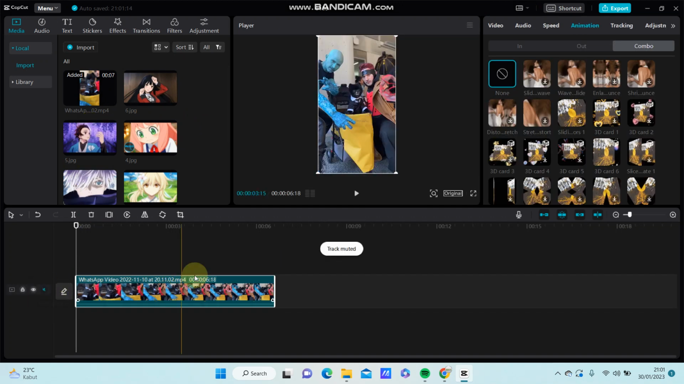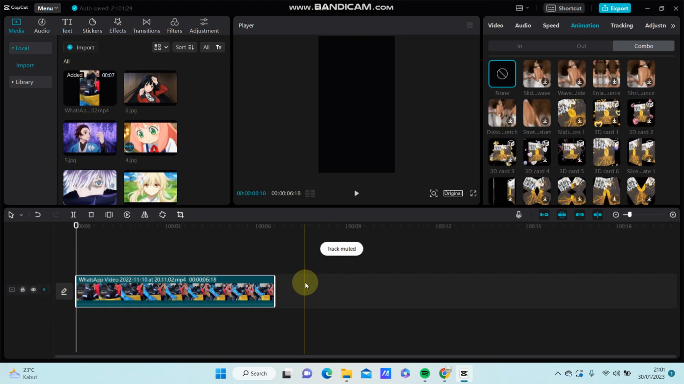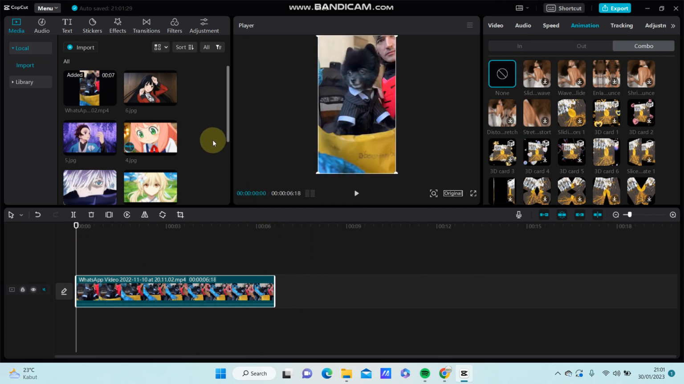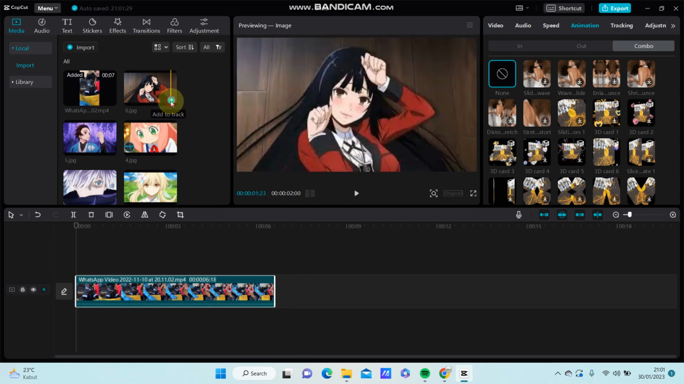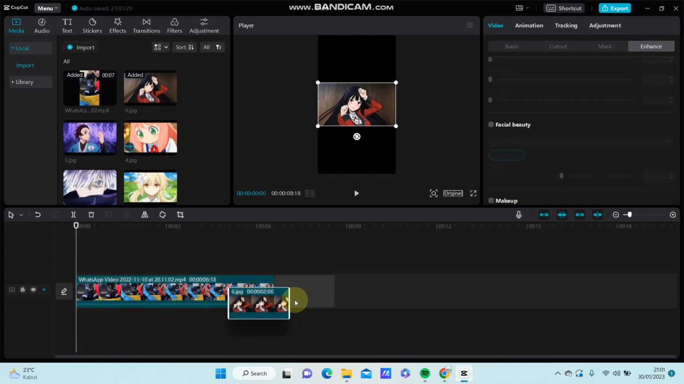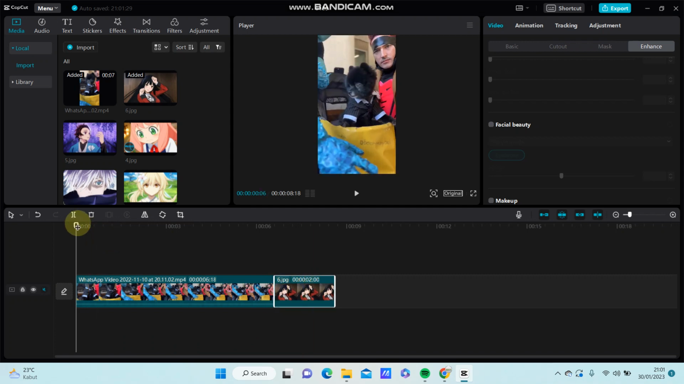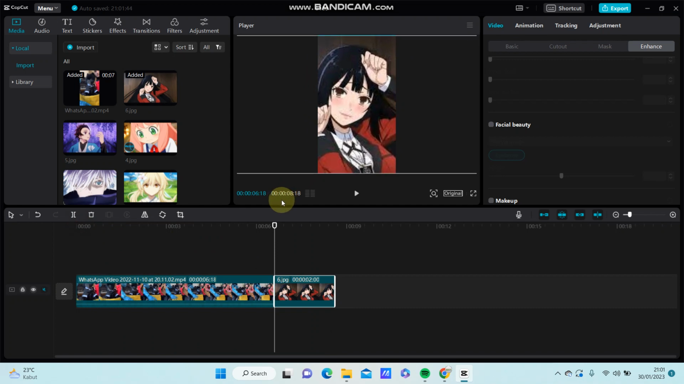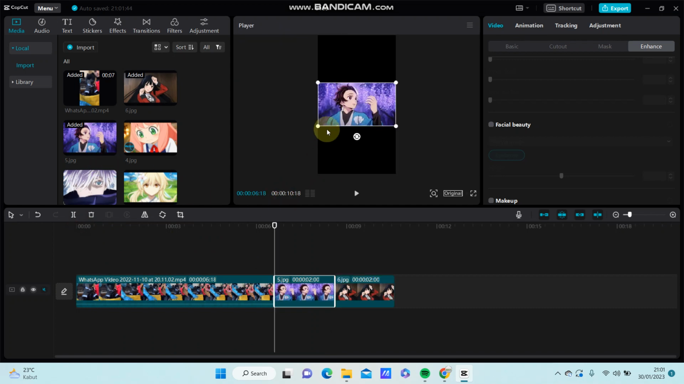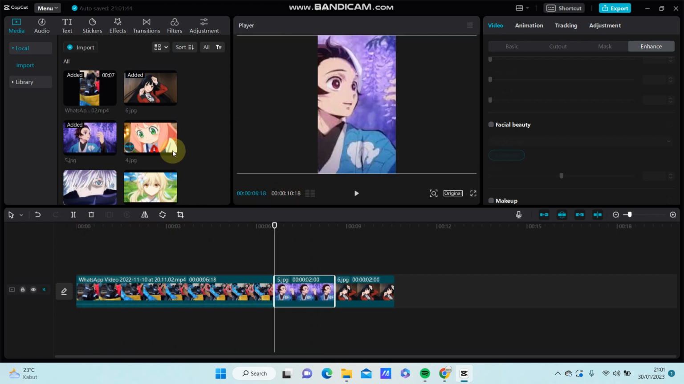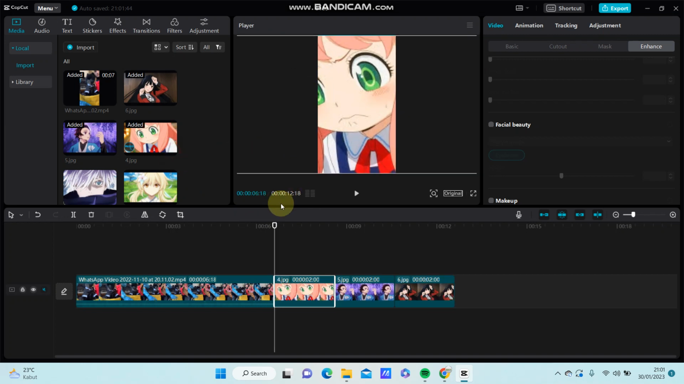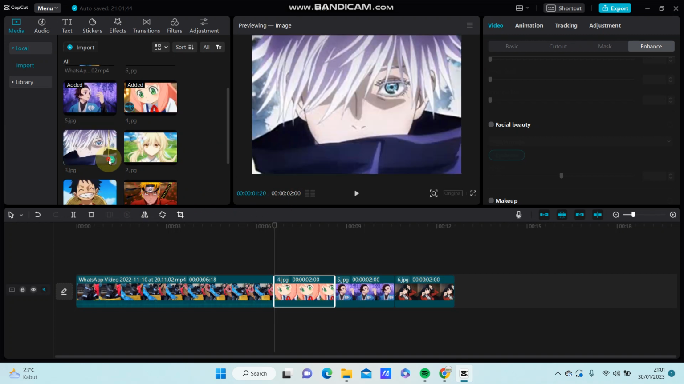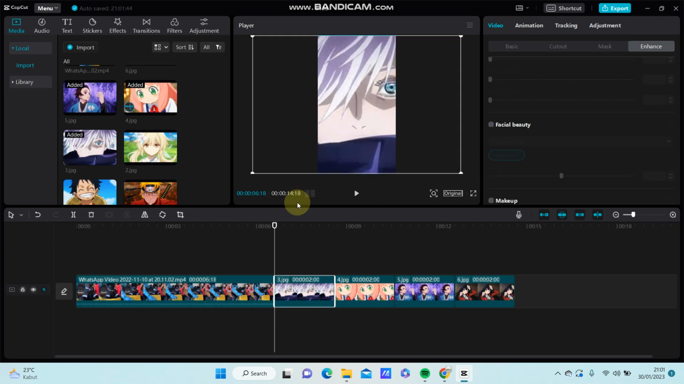Just go to track and select some images or photos you like here. Just tap on add track, sorry, and merge it. Add another image, like so.